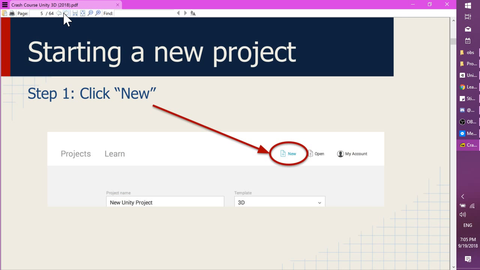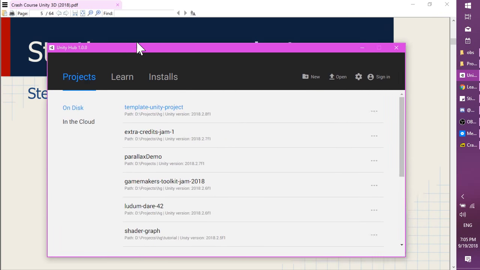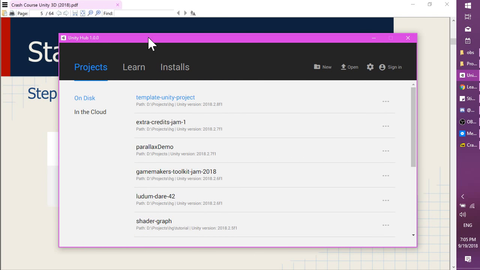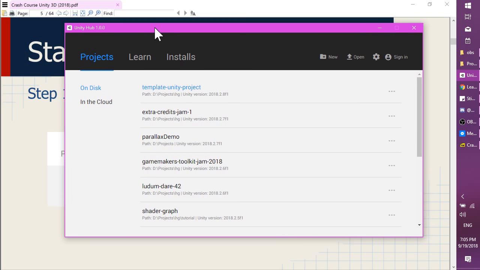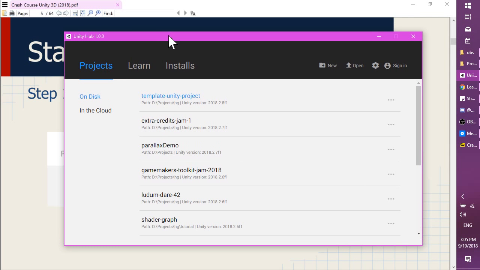So let's start a new project. I mentioned earlier that I'm using the Unity Hub, which allows you to install multiple different versions of Unity. For more professional people, this is usually what I recommend. But getting started, we need to start by making a new project. To do so, you just have to look at the upper right-hand corner here and see that there is a New button. So you just click on New.